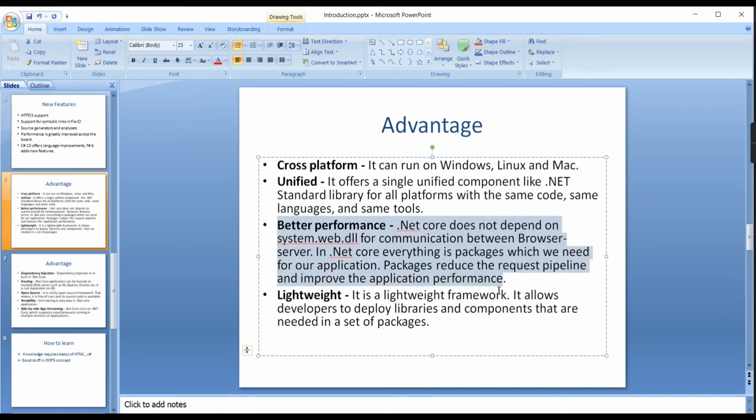The next one is better performance. .NET Core does not depend on the System.Web.dll library. Consider any web application, especially in the .NET Framework: everything depends on System.Web.dll for communicating between the browser and the server.